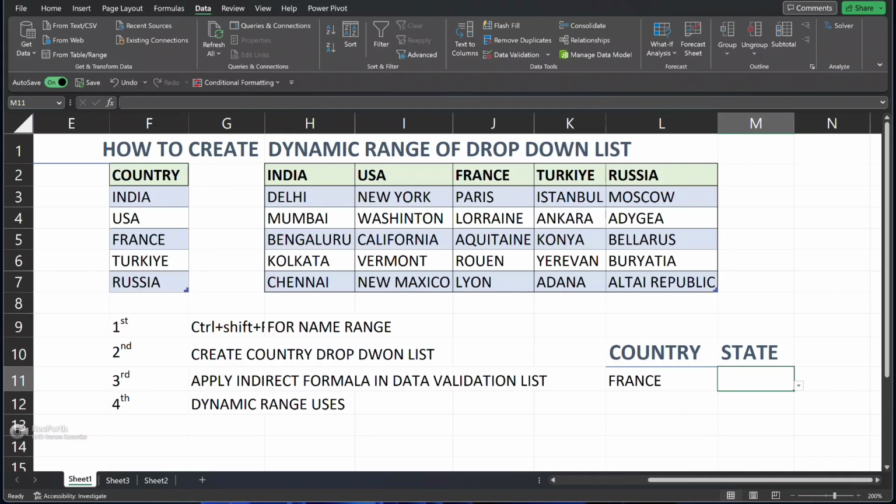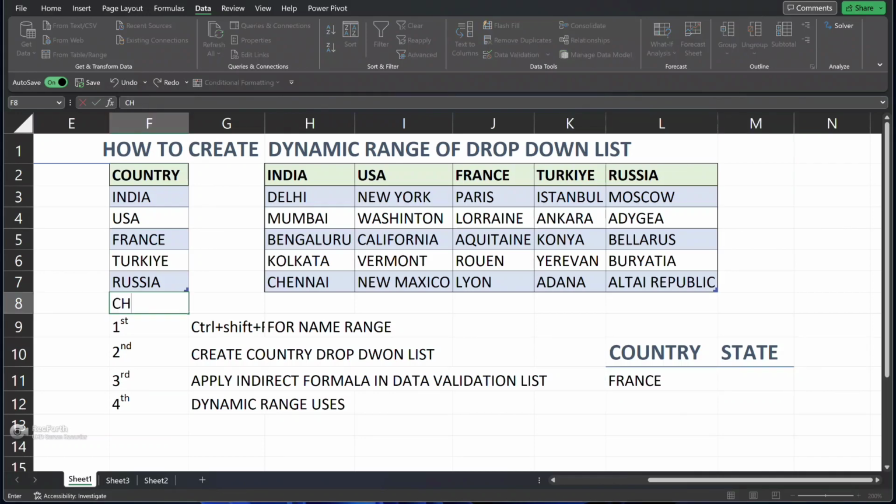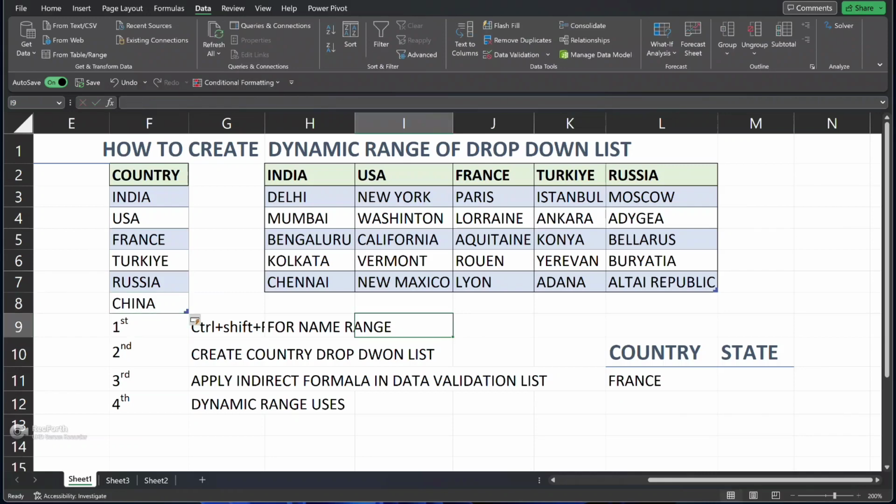So here, when I update any country in the country column below the Russia cell, it automatically comes in the country cells. Also, when I write China in the country-wise state, most states in the cells are automatically updated in the dynamic range of the drop-down list. So here I add China in the country table. Now after that, I create the China states.